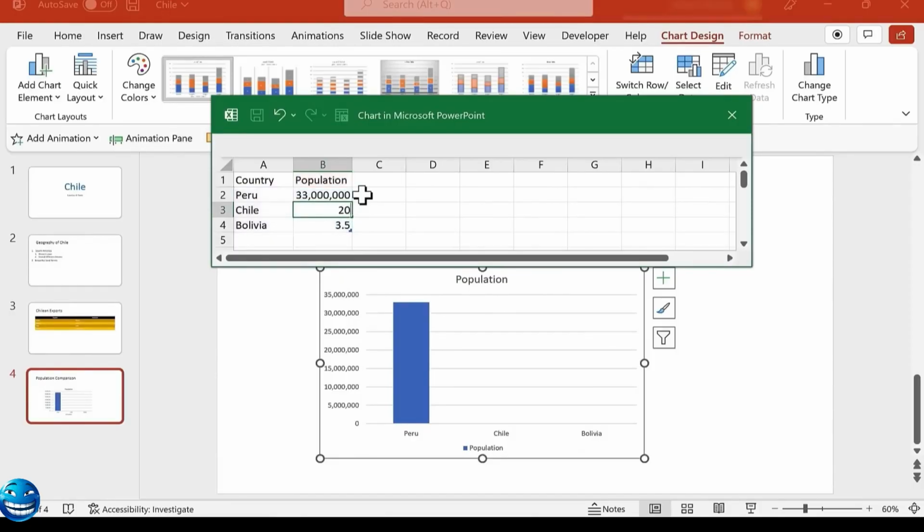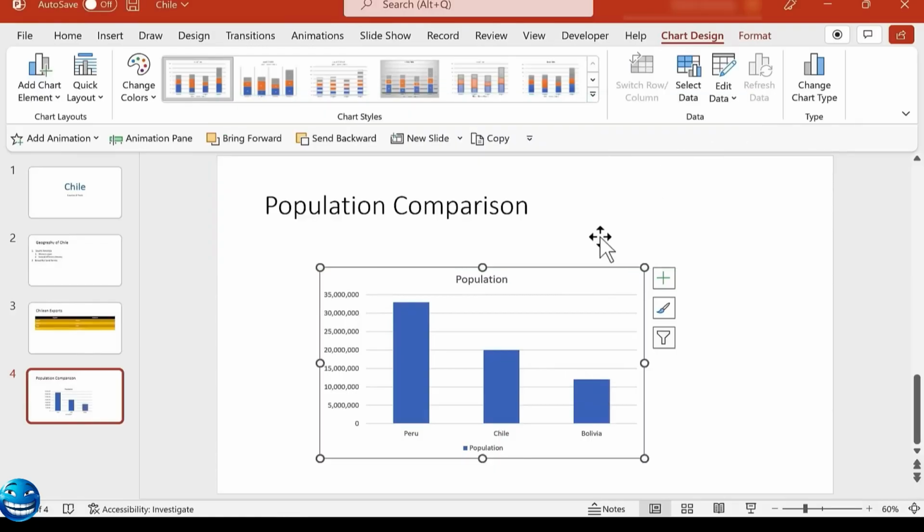I could do a pie chart, a bar chart, area chart, XY scatter chart, but for now I'm just going to go with a column chart. I'll choose this second one, Stacked Column, and it's going to add that chart into my document.